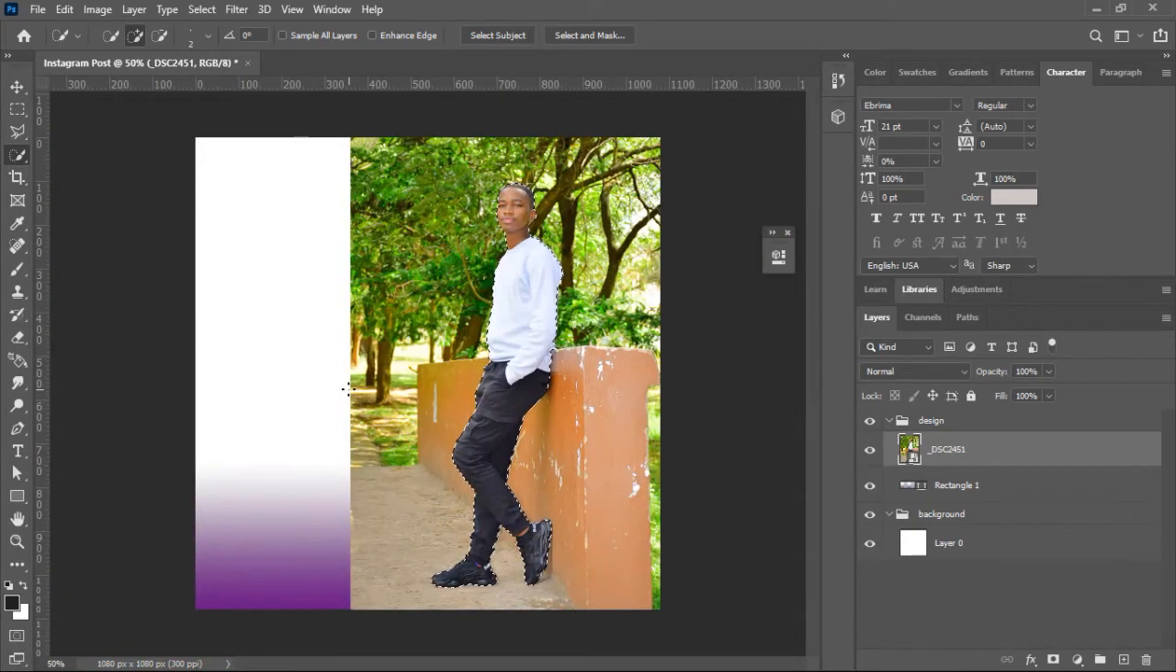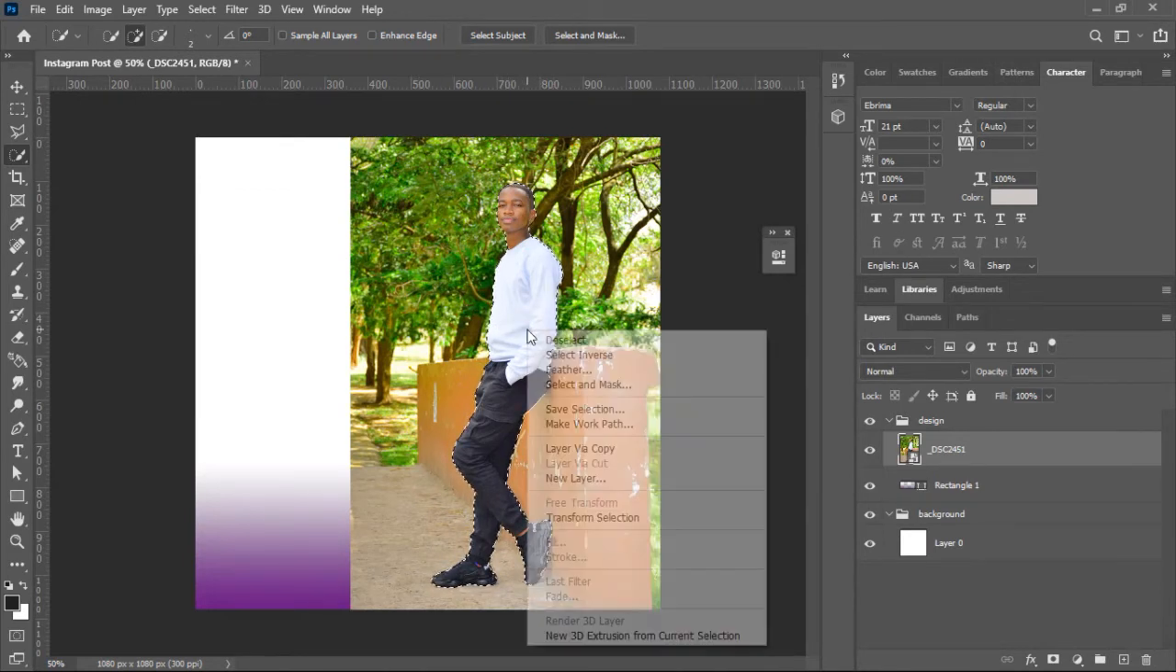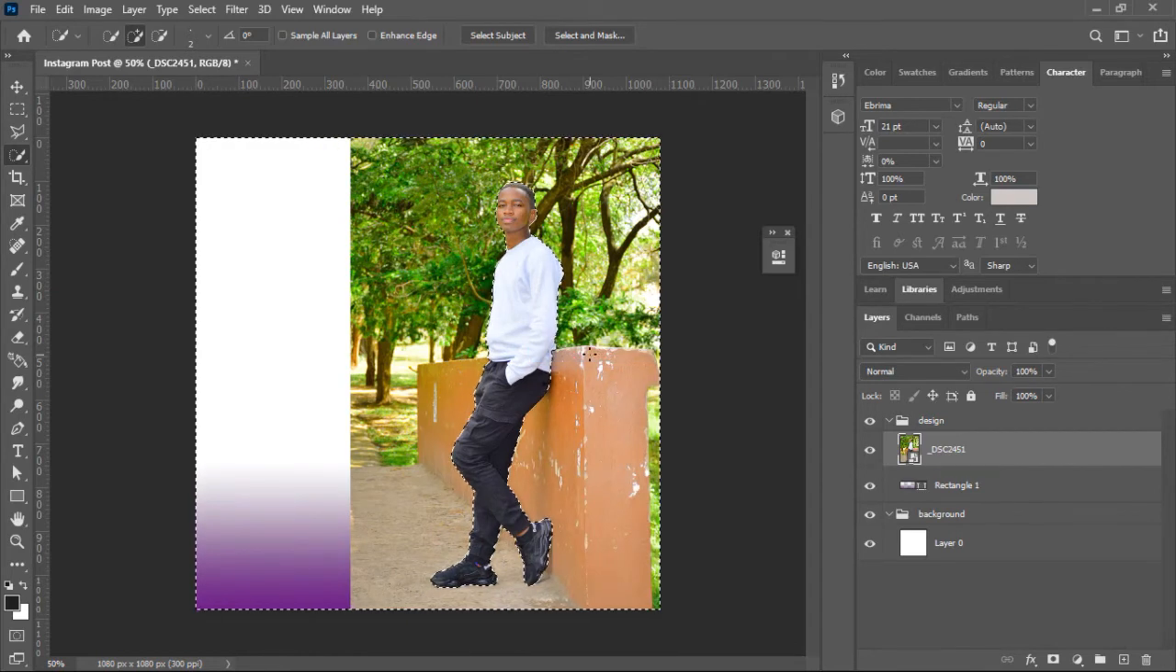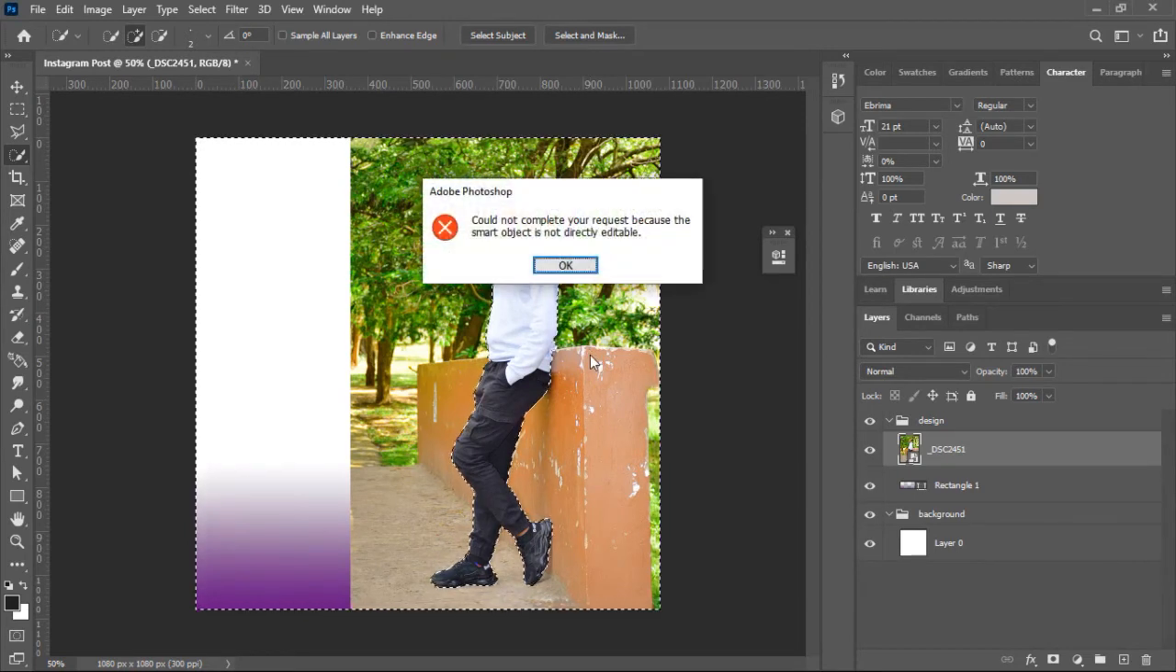If you want to delete the original image with any of the selection tools here, come back inside this selection and right click. There's an option to deselect. Deselect will undo everything that you have done. If you select inverse, you will see that what is outside the selection has been selected. And then if you try to delete it, you will see that you cannot complete this request.